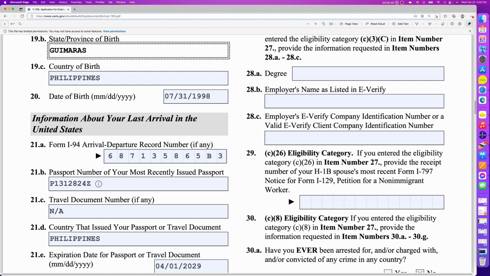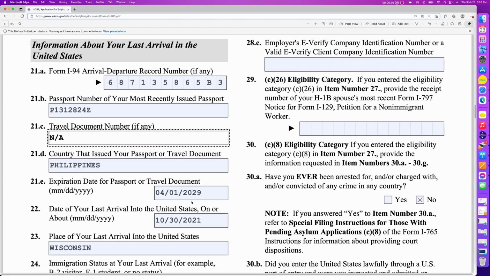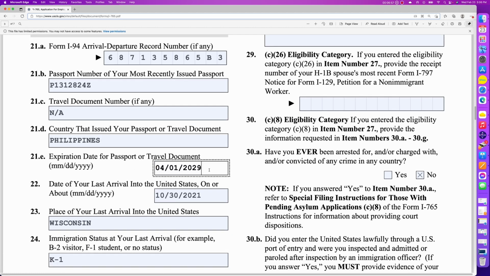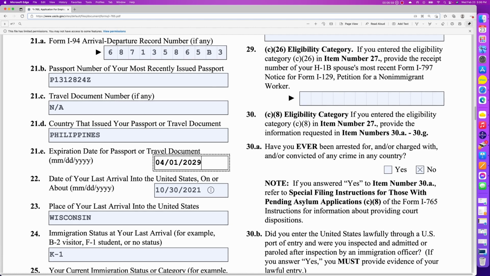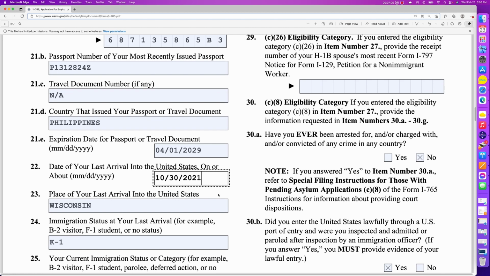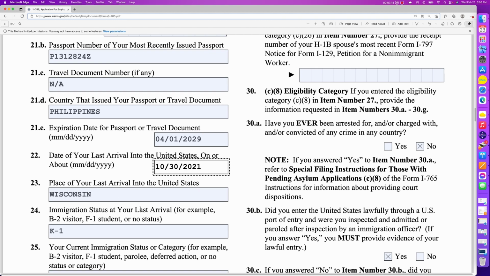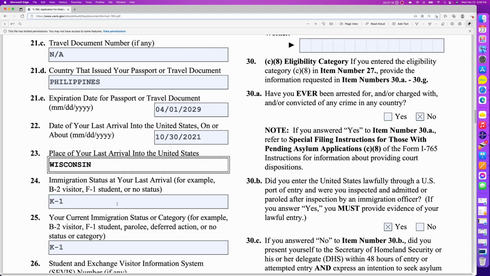And then passport number, check travel document if you have. So I don't have a travel document, just put NA. Country that issued my passport, of course, Philippines. Expiration date of your passport and the date of arrival in the United States. Guys, you check the date of your arrival in the stamp on your passport where the immigration officer stamped it and put the date. So that's the arrival in the United States, okay? Next, we have Wisconsin is my state, so you just put your state.